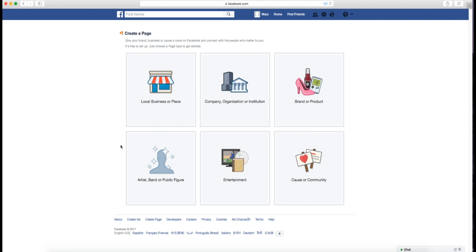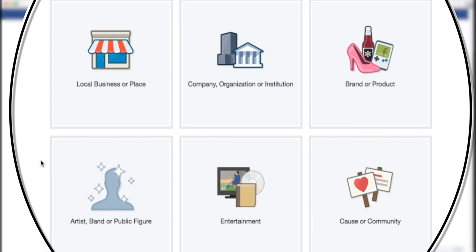From here, we get to choose exactly the kind of business you're creating your page for. Generally, the company, organization, or institution page is where we want to be. You can get a business page created for a local business, company, organization, or institution page, a specific brand or product, a cause or community, entertainment, artists, so you've got a whole lot of options. Let's go with the Company tab.